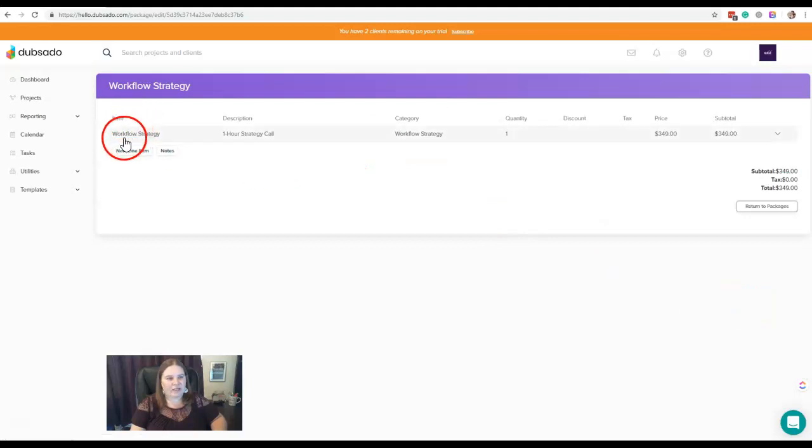And now you can see we have our item here, the workflow strategy. It's a 1 hour strategy call. This is our category in the chart of accounts. Quantity, the default quantity is 1. There's not a discount listed. There's not any tax on this. This is the price and my subtotal.